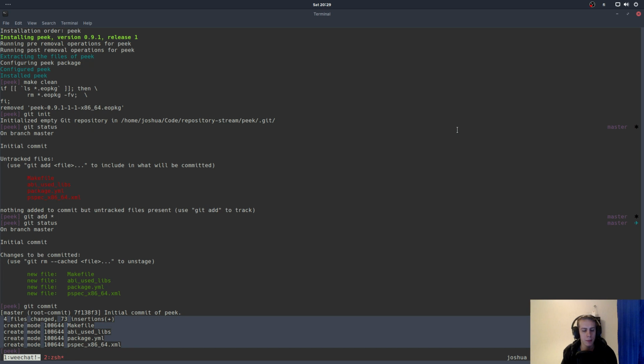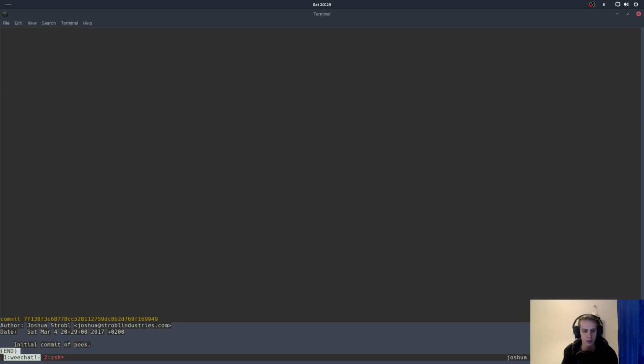I had to enter my passphrase there. What it did was it created an initial commit. So if we do git log, you will actually see my author information, so my name and my email. You will see my git commit message, and you'll see its SHA-1 sum, and obviously the date.